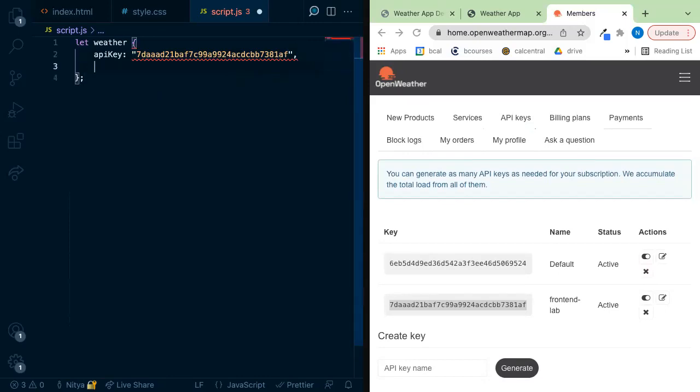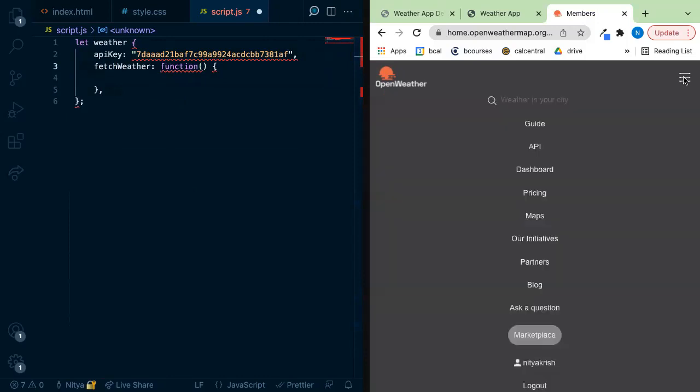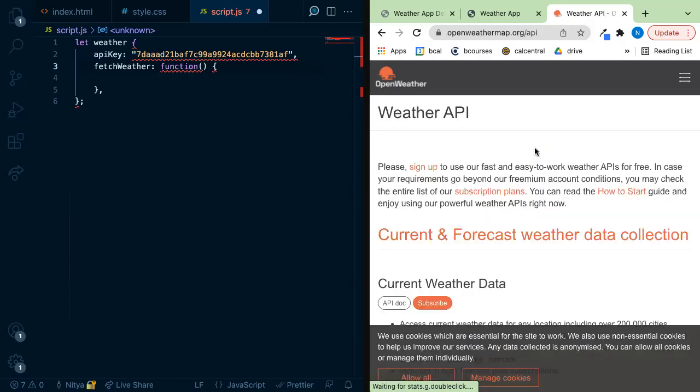So the next thing I'm going to have is a function called fetchWeather. It's going to be a function that will fetch the information from the API. So before we do that, let's go and look at the API docs first. So I'm just going to go to that URL.